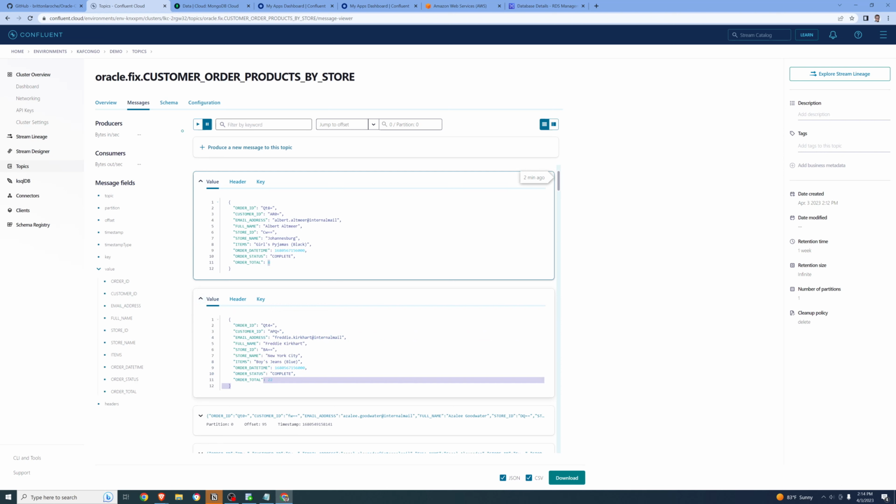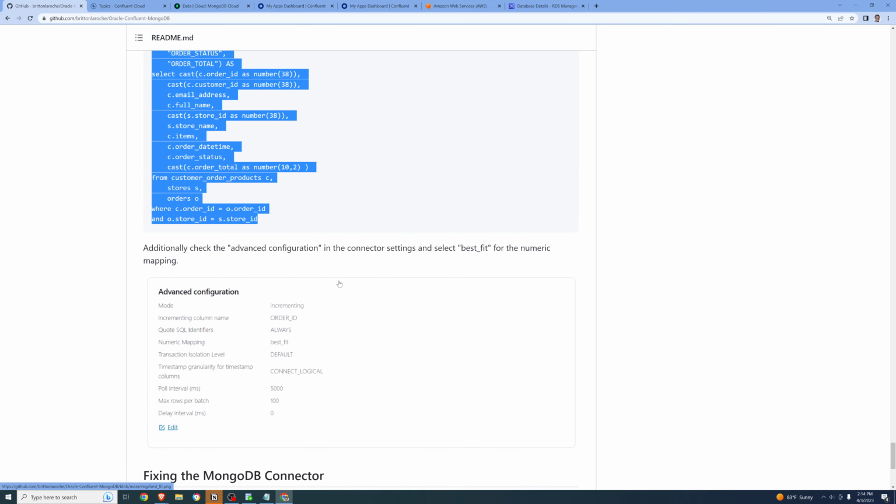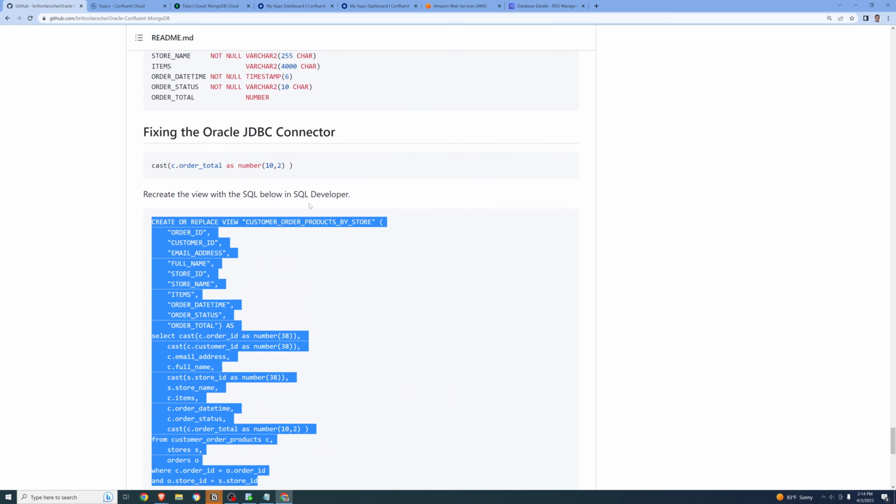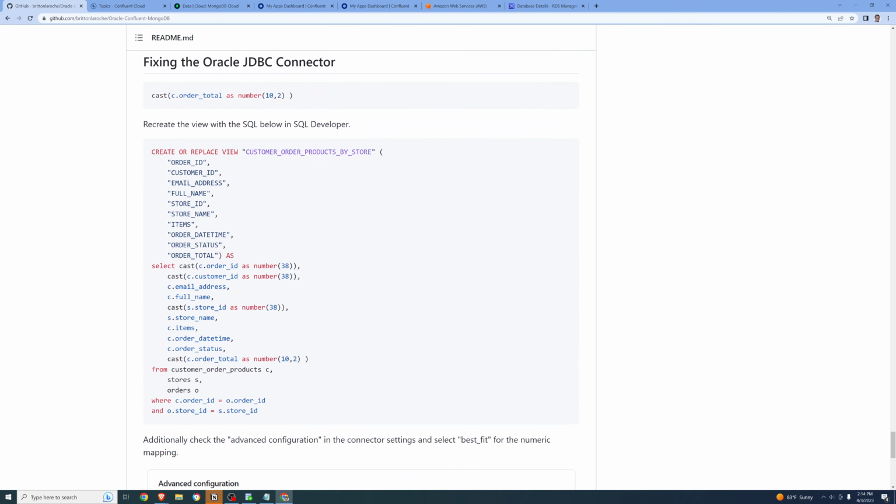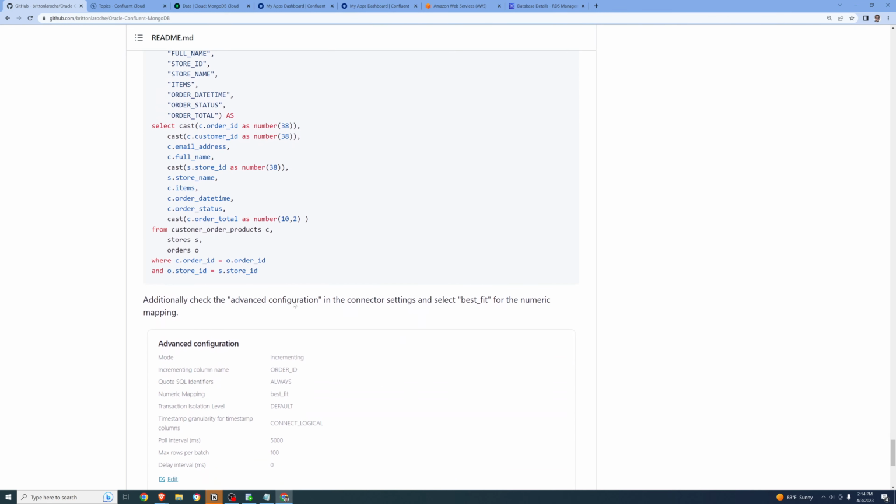So doing it to best fit actually, in my case, moved it from a string of values, much like these, to this order total being a numeric, which was originally what we had seen. So that one fix alone is not going to fix the problem. What we have to do is basically go into our view, and we have to actually cast these as a particular number just to make sure that that number comes through.